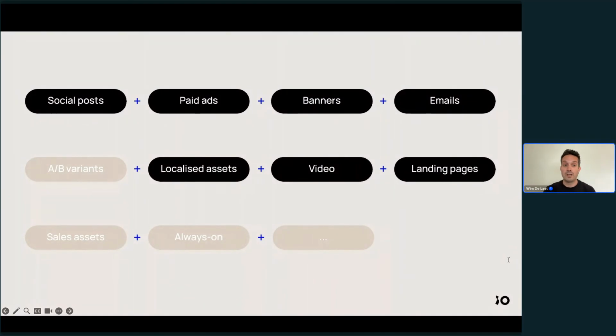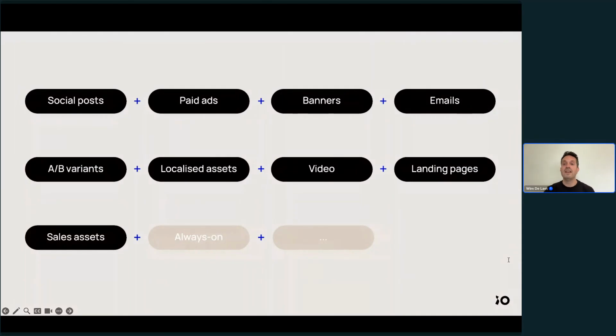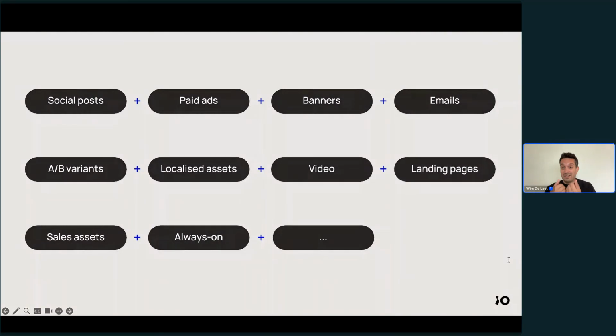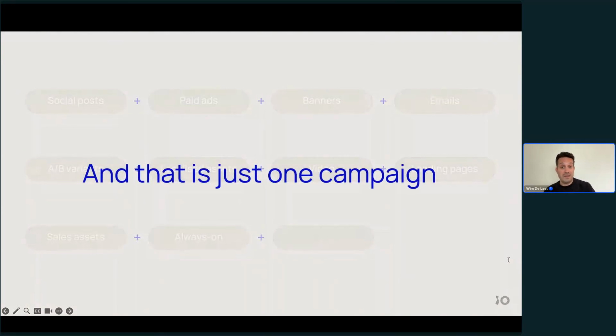Then the sales team come knocking at your door because they need their sales assets. And once the campaign has been launched, you go into an always-on content strategy and so forth and so forth and so forth. And every single thing on this slide is just one campaign. I think most brands are running multiple campaigns simultaneously, plus always-on content, plus reactive content, plus internal communications, and so forth, and so forth, and so forth.